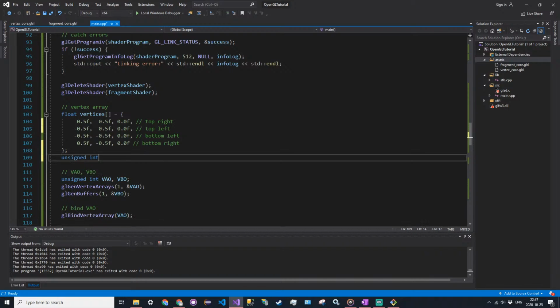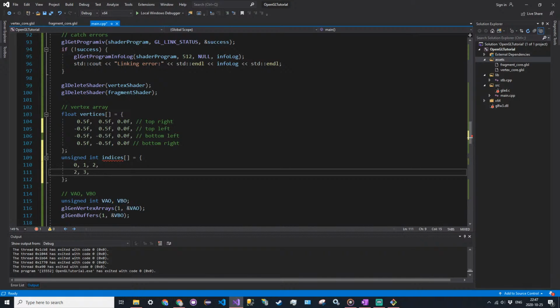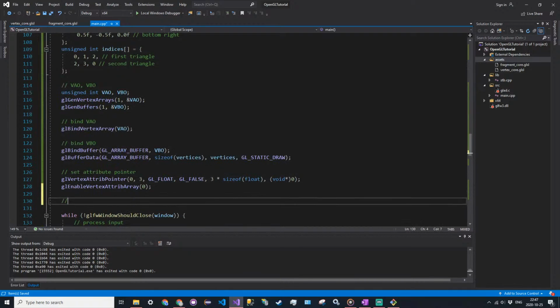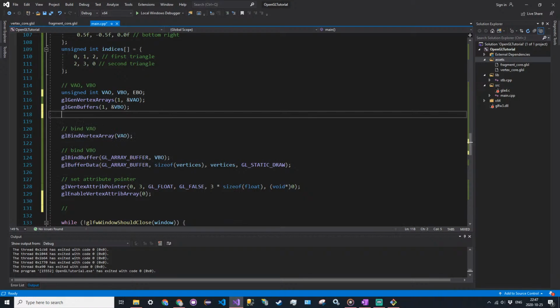So unsigned int indices. So this is equal to, I said 0, 1, 2, then 2, 3, 0. So this is the first triangle, and then the second triangle. So we're gonna generate it the same way. It's gonna be represented with another unsigned integer, EBO. Then we just want to say GL gen buffers again, 1, and then a reference to EBO.